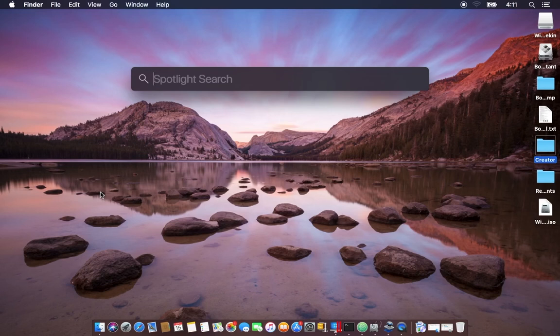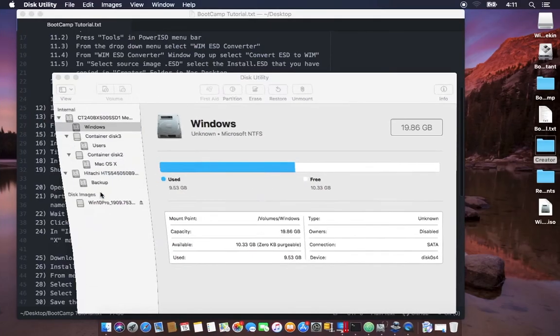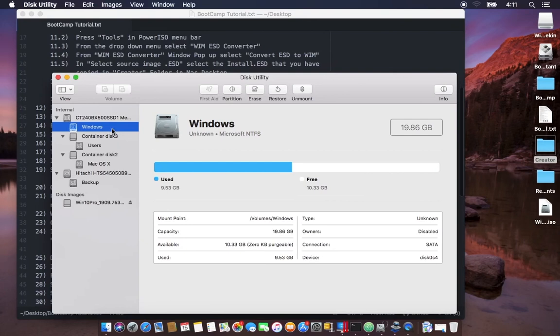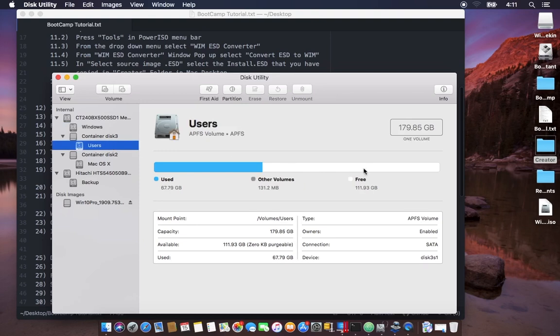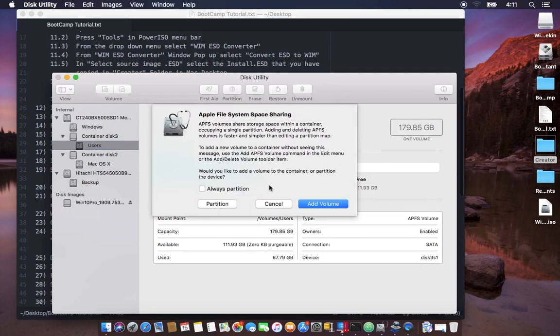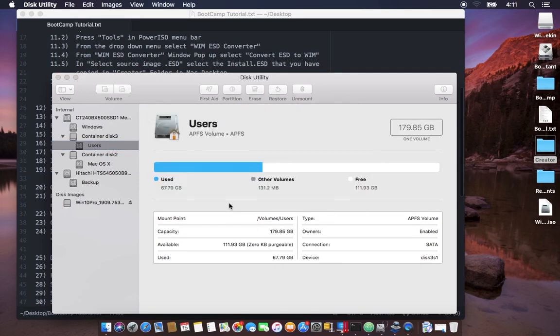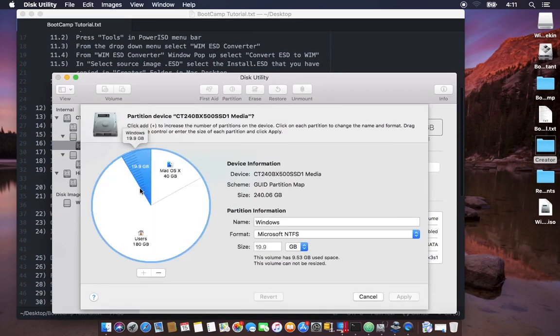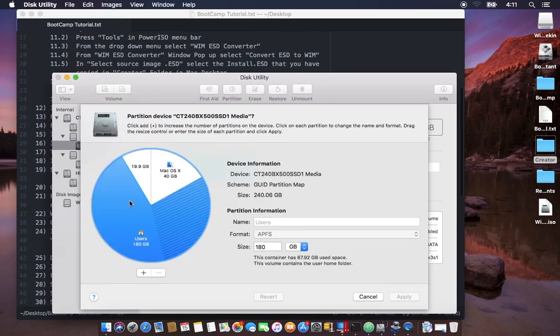Okay, yes. Okay, I have already partitioned it, and how to partition I am going to tell you again. Press this and partition, and here click partition, then select the drive you want to partition. I have already partitioned this 20 GB Windows drive.